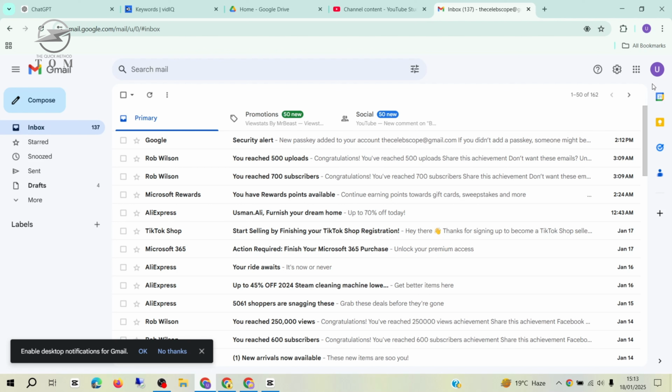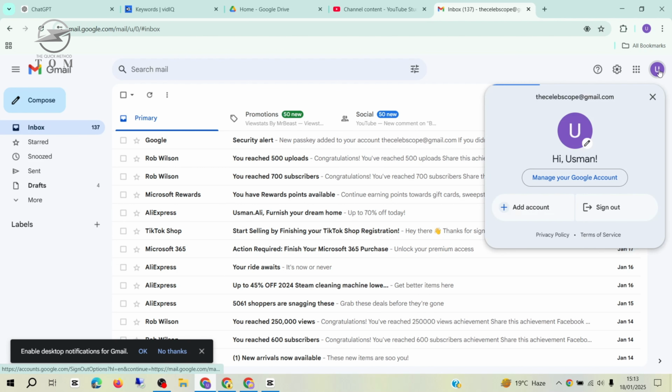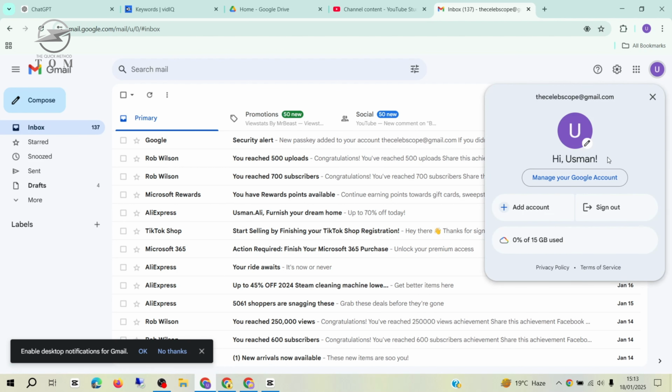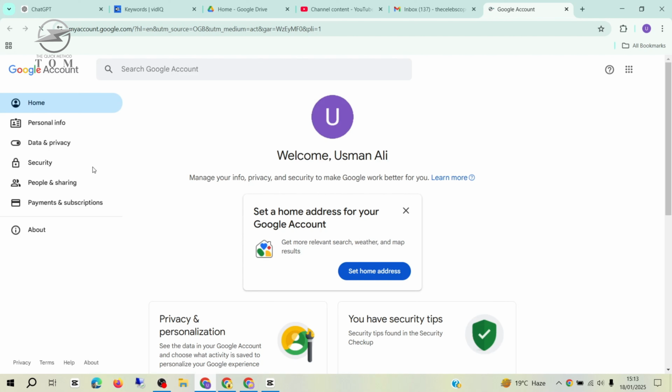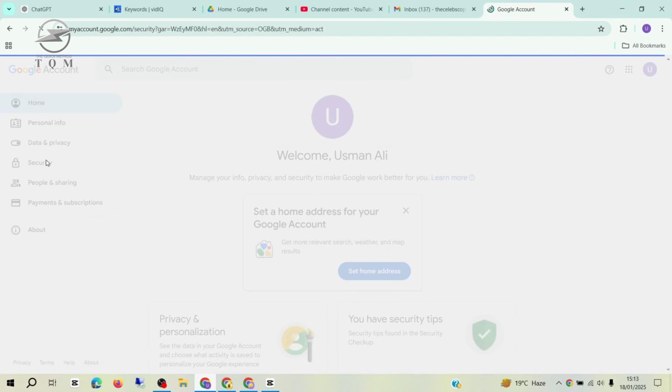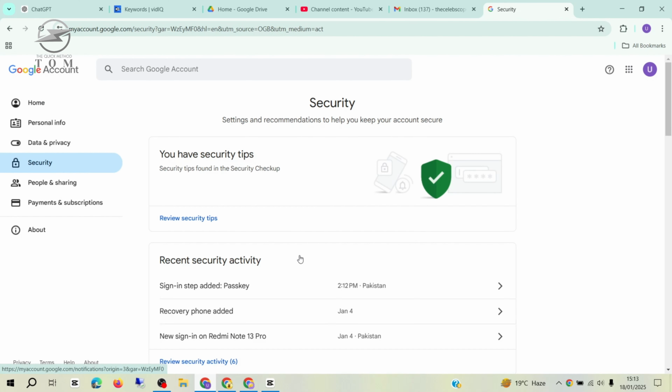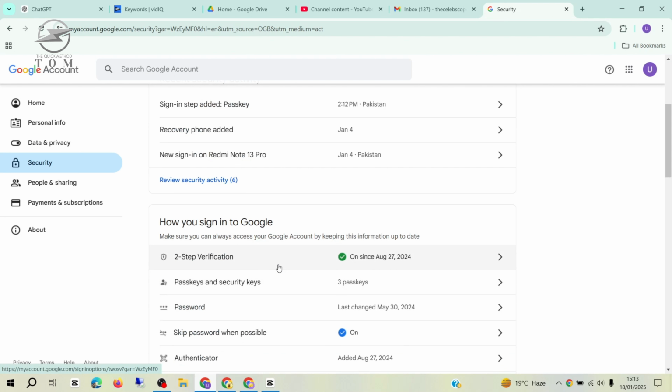To begin, click on your profile icon in the top right corner of the screen. You can do this either in Gmail or directly in Google, then select Manage your Google account. Next, navigate to the left-hand side and click on Security. Scroll down until you find the section titled How you sign into Google. Here, look for the password option and click on it.